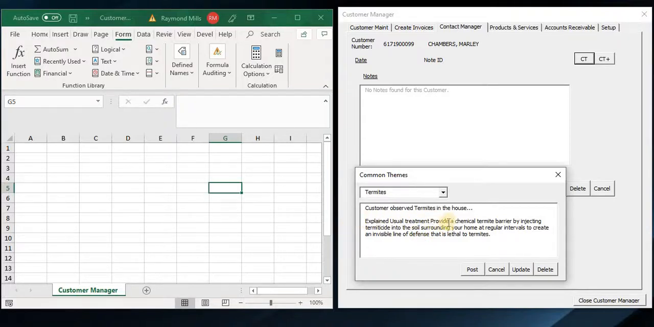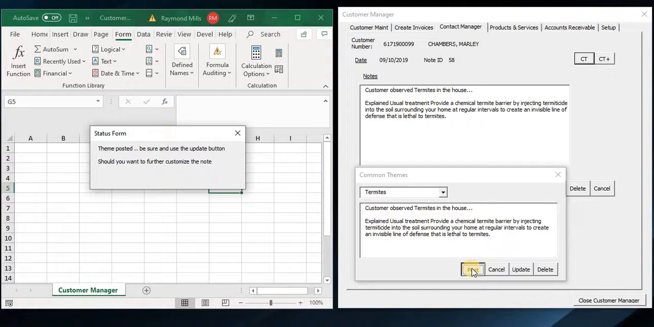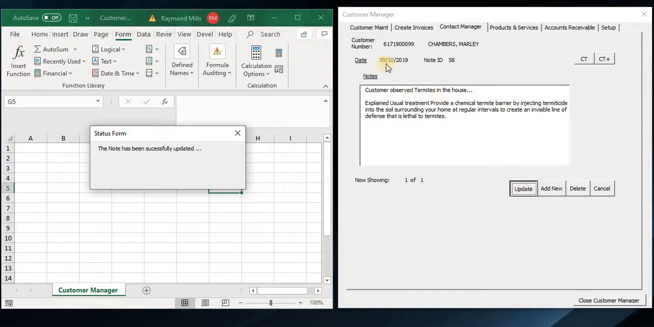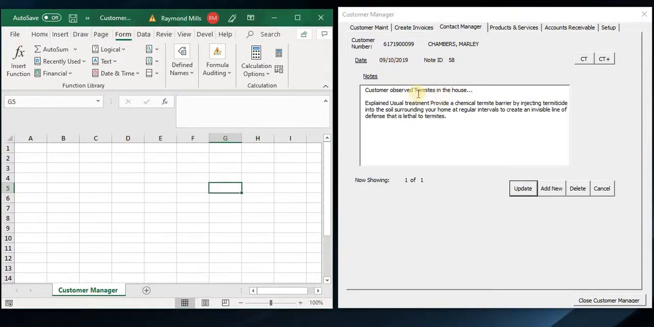So this explained the usual treatment, provide a chemical barrier, etc. So here you would make sure that all the information that the customer needs to know is given to them in a consistent manner. So we'd say post. I spoke to him, told him the whole deal. He says okay. So let's just update it to save that contact. And we see call today, 9:10, and this is what went on. And I could type in more information, any special treatment, any special situations that the customer wants us to be aware of.